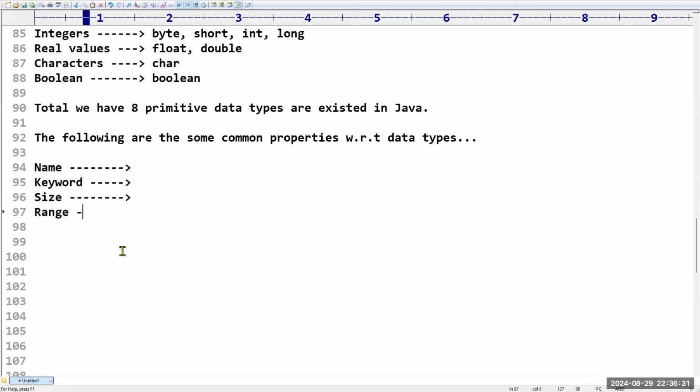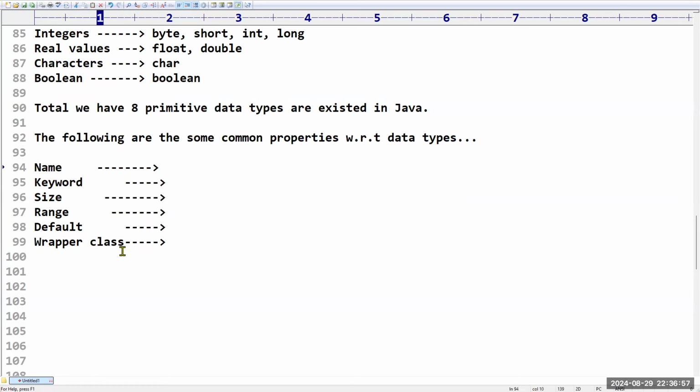For every data type, range: minimum value, maximum value. And default value. If you are not giving any value, what default value is it going to take? And also wrapper class. For every data type, wrapper classes also will be there. These properties we are going to discuss for every data type in Java. All these 8 data types, we will talk about these properties one by one.